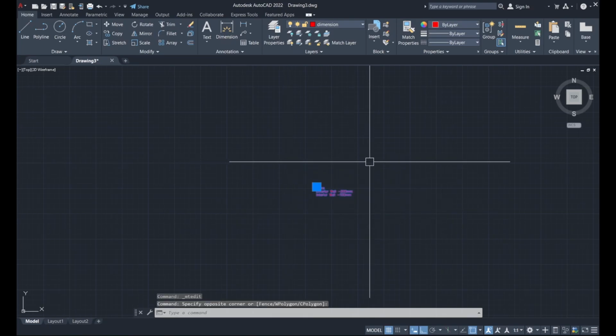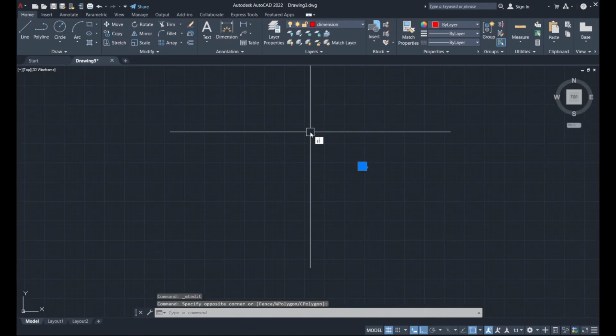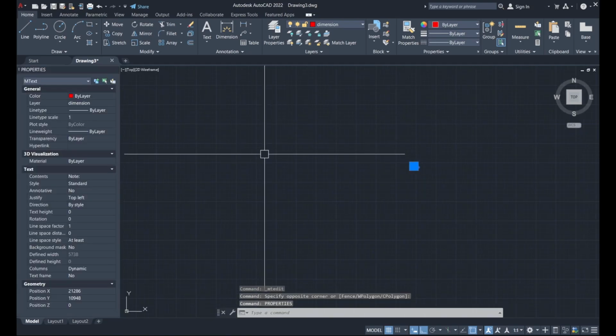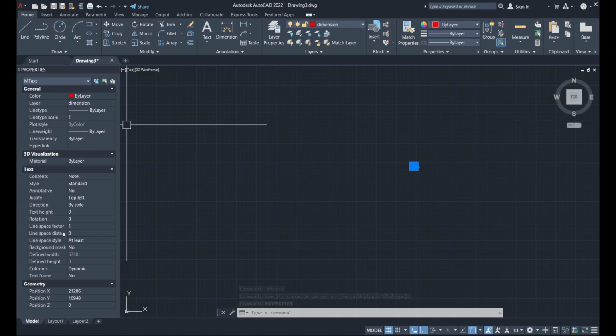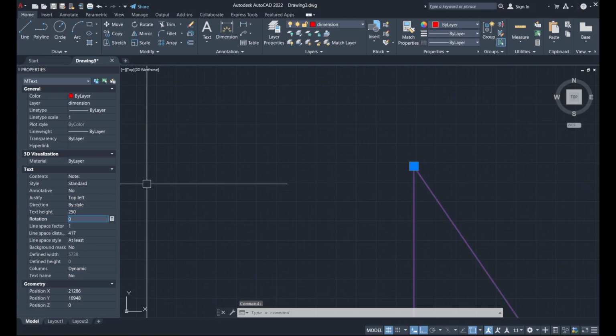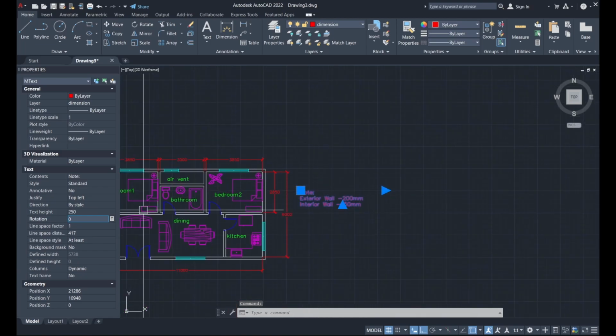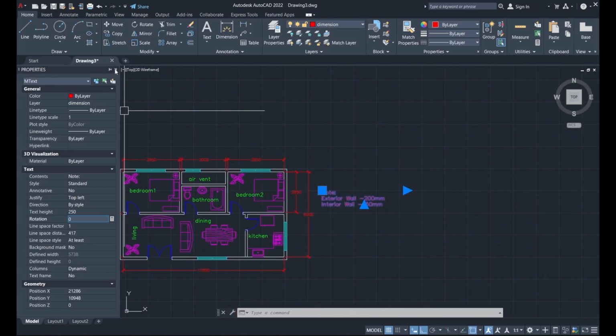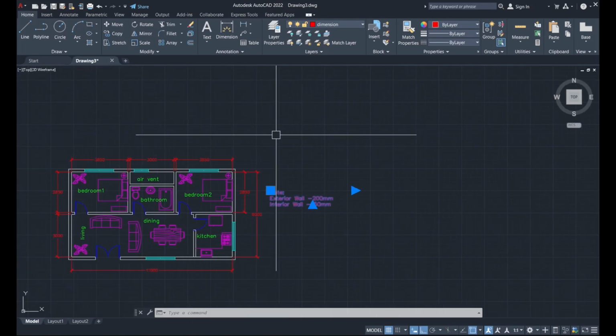Okay, so let's select this and type properties. It'll help us access the properties toolbar, and now we can go over to text height and enter it here. There you go. Now you can just close this properties panel if you don't need it.